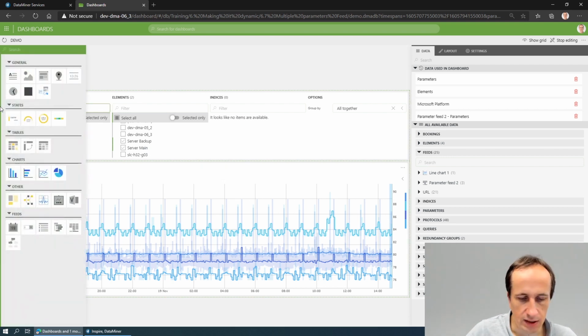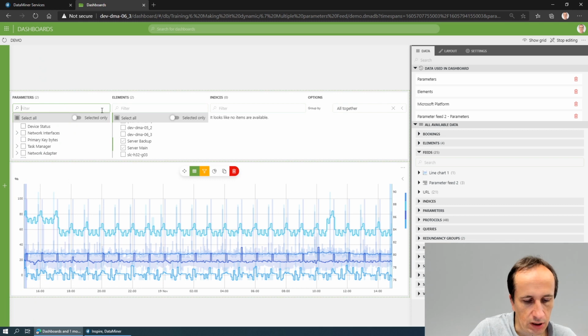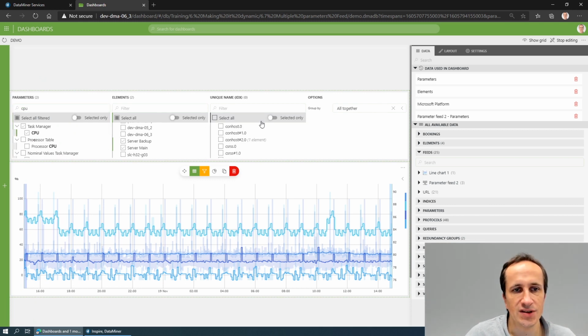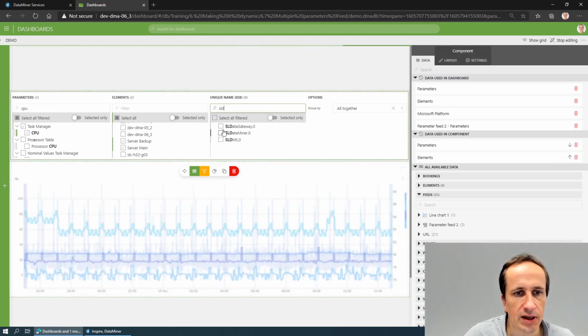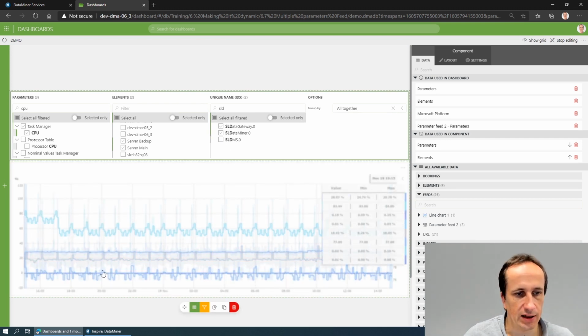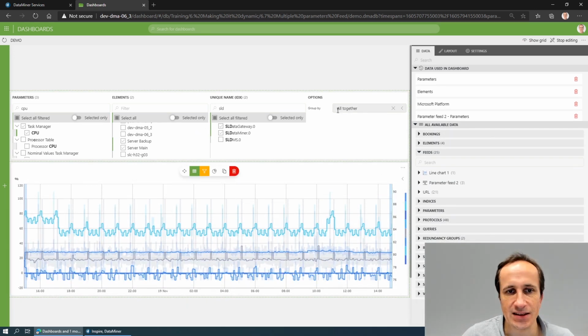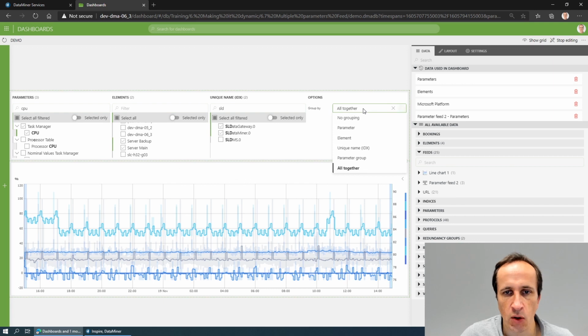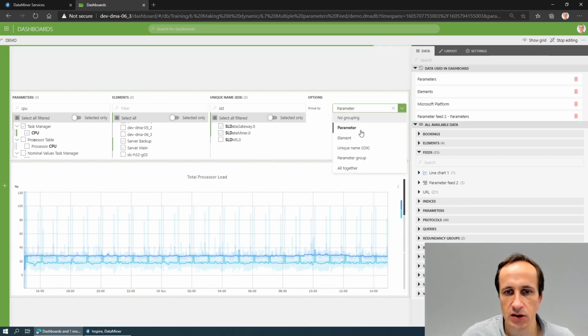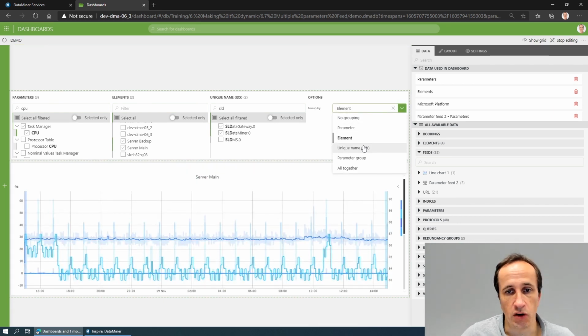If we take table parameters, for example, like CPU from Task Manager, we see that the list of indices gets loaded, and that we can pick some parameters from tables as well. Again, same thing happens. All the trend data of what is selected on top is loaded. The group options are also linked to this trend chart now, so we can group on parameter, on element, or on index.